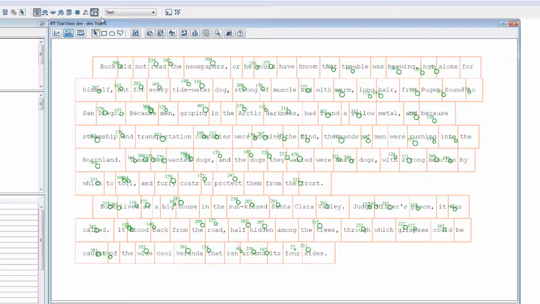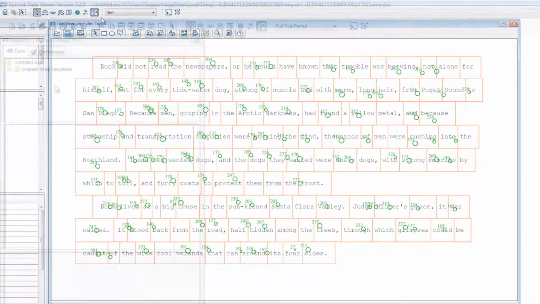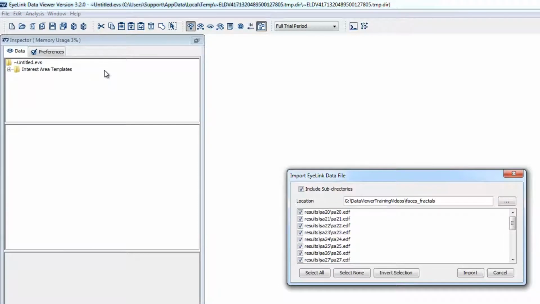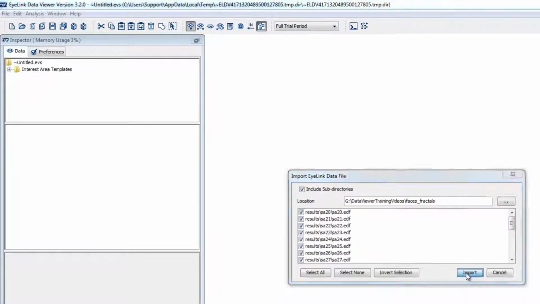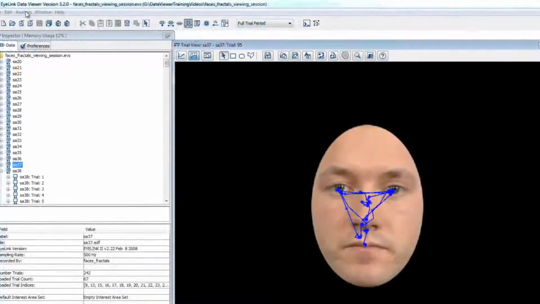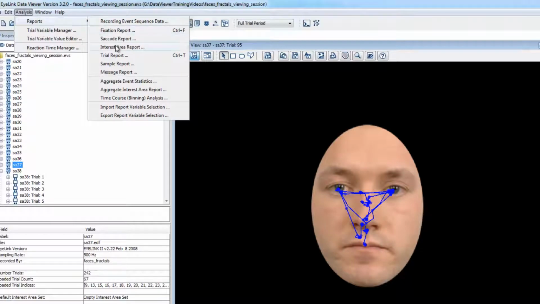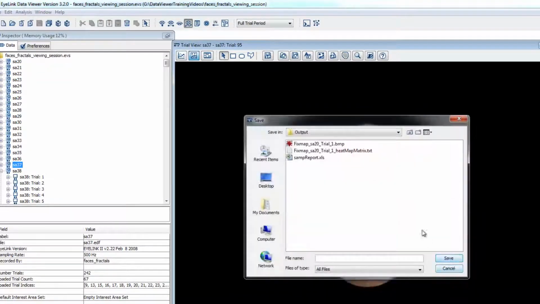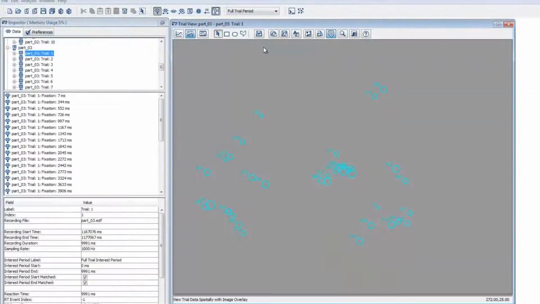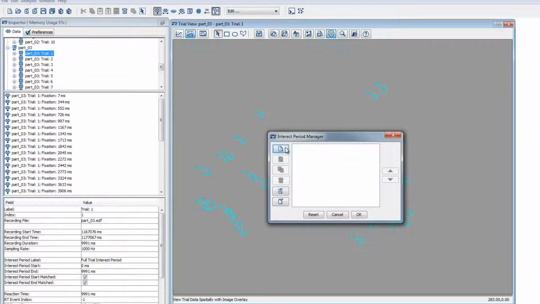Data Viewer is designed with batch processing in mind so that researchers can analyze all the data from an experiment at once. Just import the data files for all the participants of an eye tracking experiment into one Data Viewer viewing session, and the data from all trials from all these participants can be processed at once, with output files being generated in seconds. The ability to set interest periods in Data Viewer allows researchers to focus on critical temporal epochs in the data quickly and easily.